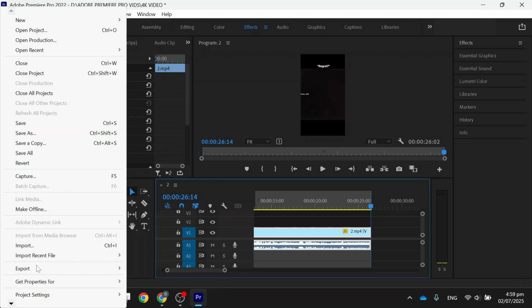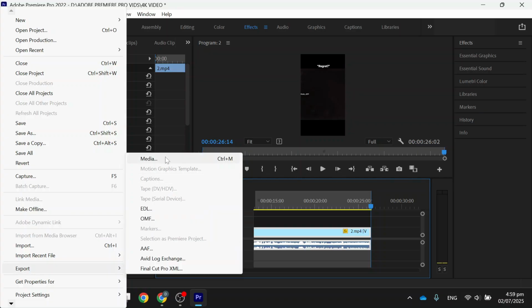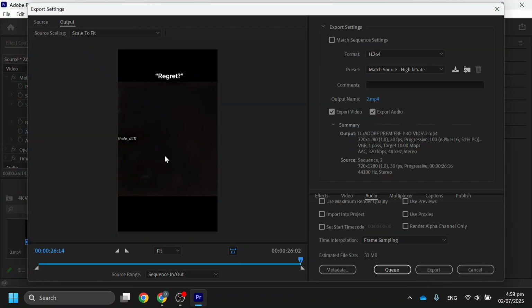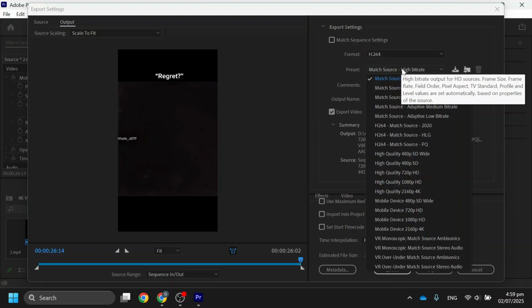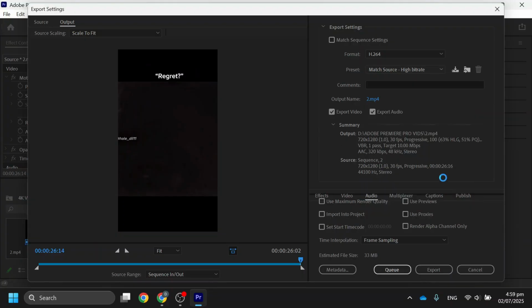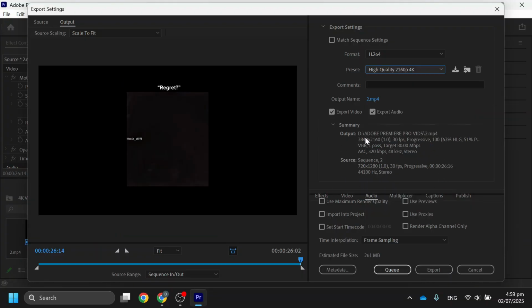Now go to File, click on Export and choose Media. Over here, make sure the format is H264 and the preset is Match Source. Then click the output name, choose your location like the desktop and click Save. Finally, click Export. And that wraps it up.